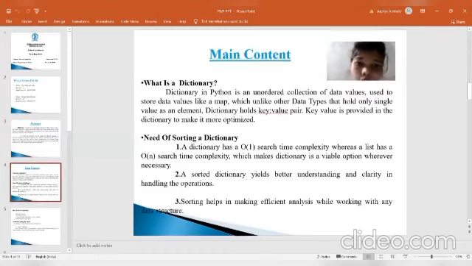Main content. What is a dictionary? A dictionary in Python is an unsorted collection of data values used to store data values like a map, which, unlike other data types that hold a single key as an element, holds key-value pairs.